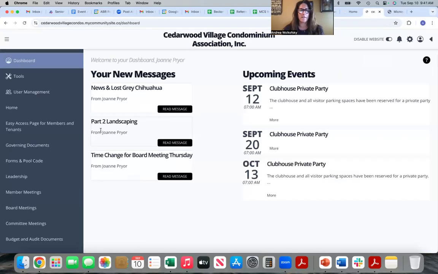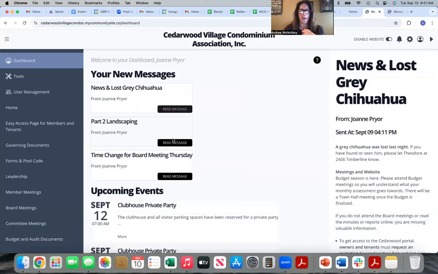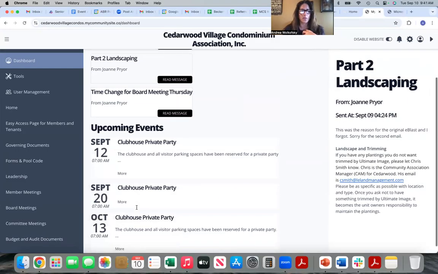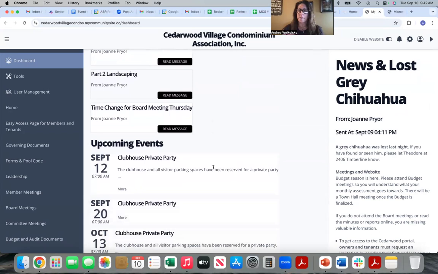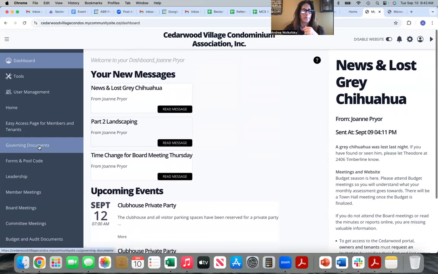So Cedarwood is very visual. They send out a lot of messages. You can see the messages here on the homepage. They do send out information, lost and found, or landscaping, or a time change for the meeting. Again, these messages will go out via email, but they'll also be listed on the site.